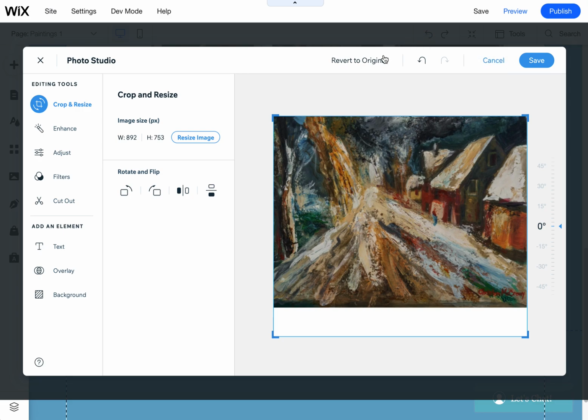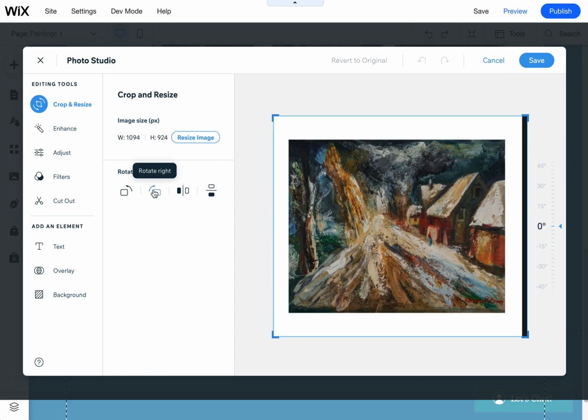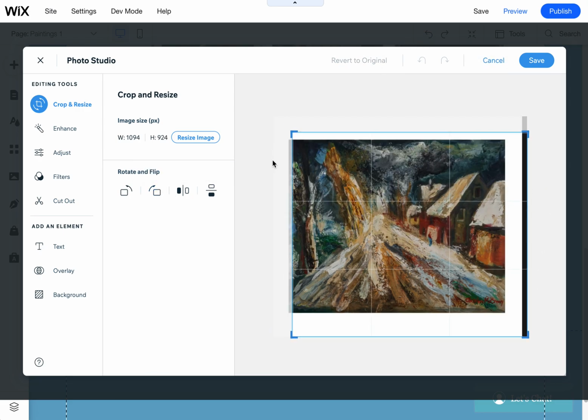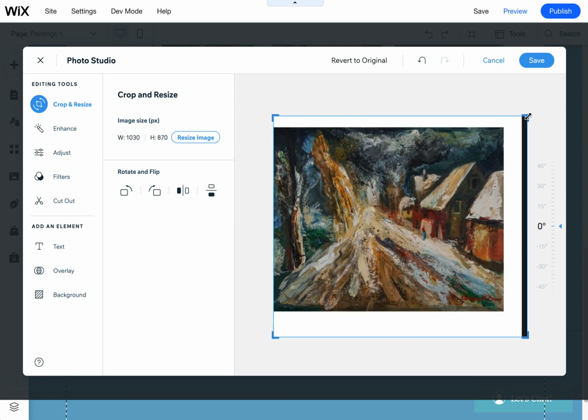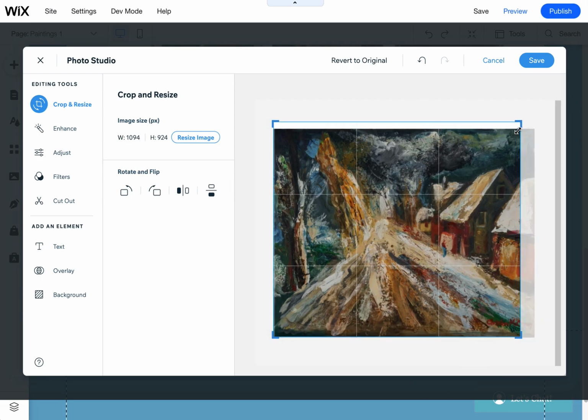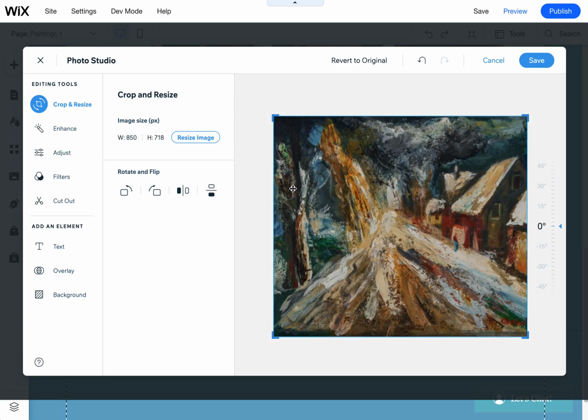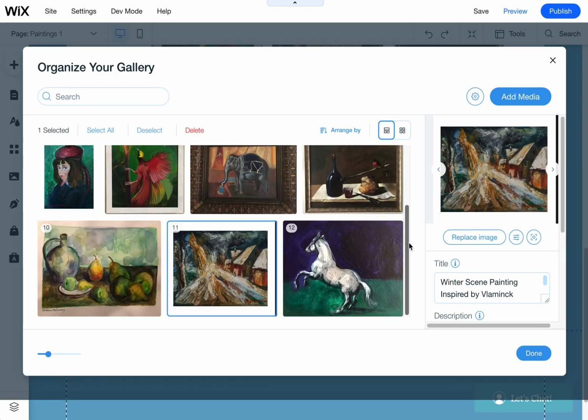Let me hit cancel, revert to original. How do I get this crop to be more? Usually you can edit it here, but it seems to be somehow standard. Oh, so weird. Usually I can adjust this the way I want. For some reason it's kind of set at this cropped size, and I'm not sure why. So I'm going to hit cancel, leave.